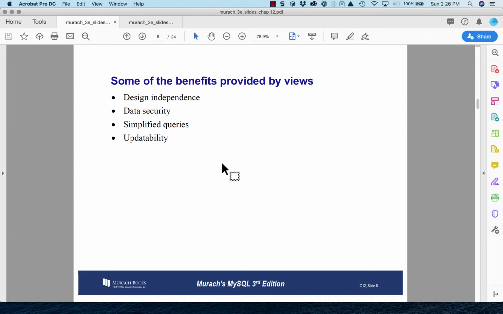So the next one is data security. And here's the use case. Maybe you don't want some of your users seeing some of the columns, or more importantly, some of the rows in a table. Well, here's what you can do. Instead of giving them access to the table, you give them access to a query. That query would return a result set that just wouldn't include any columns you didn't want them to have access to. Or the where clause in that query would eliminate rows that you didn't want them to have access to either. So that is the data security use case for views.